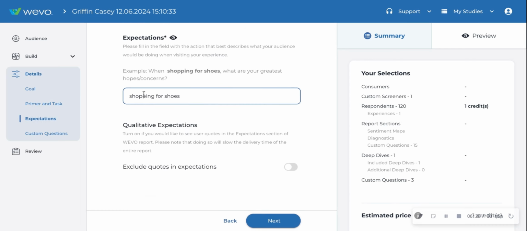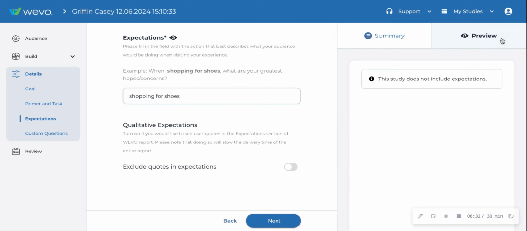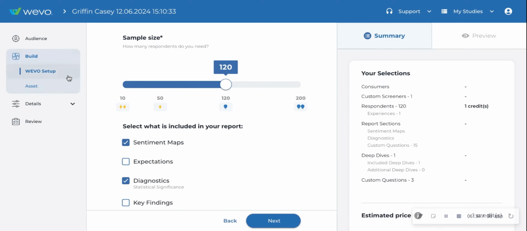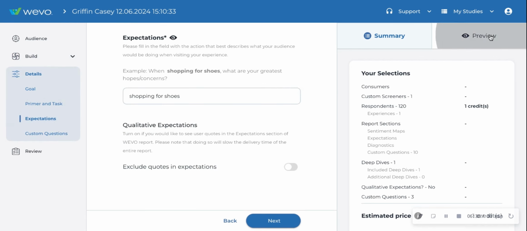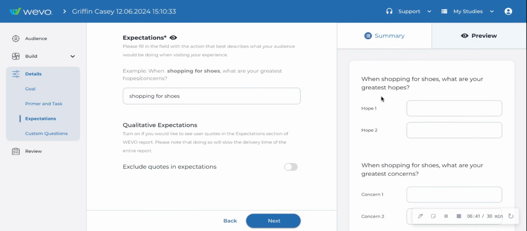The expectation section should look familiar. All you have to do is fill in this blank when shopping for shoes, for example. What are your greatest hopes? What are your greatest concerns? And again, let me move back here. You can see expectations weren't on. Now they are. If we go back to expectations, immediately you see the preview of what this would look like for participants going through this study.